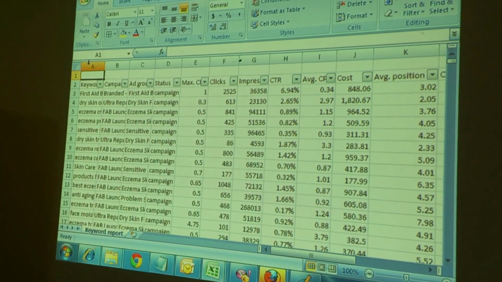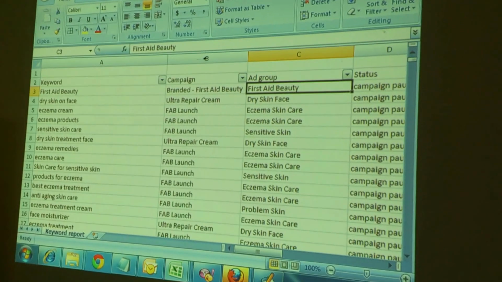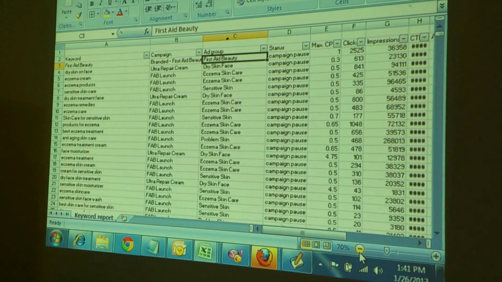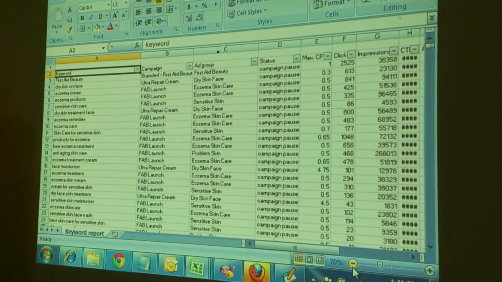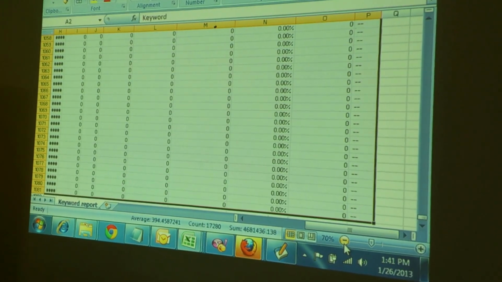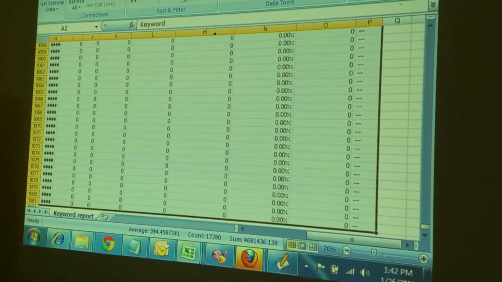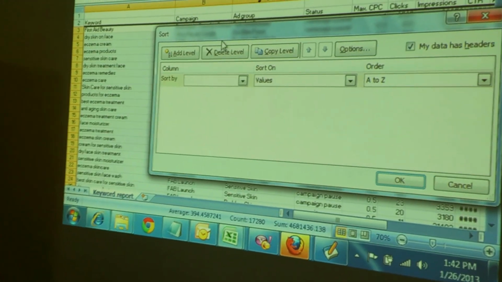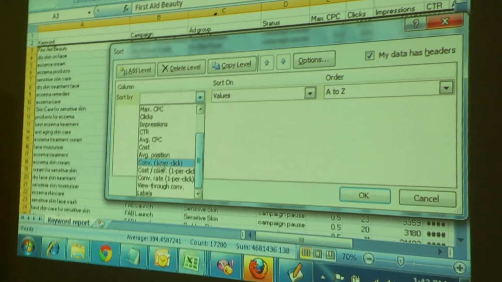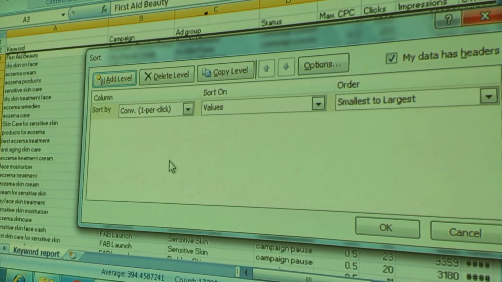Now you take all these converting keywords. How do you take all these converting keywords? The first thing is select the whole sheet. Remove the filter. Now go to the data, sort. First put the parameter conversion. Sort by conversions, largest to smallest. Then you add one more level.